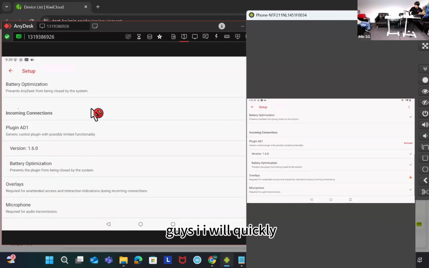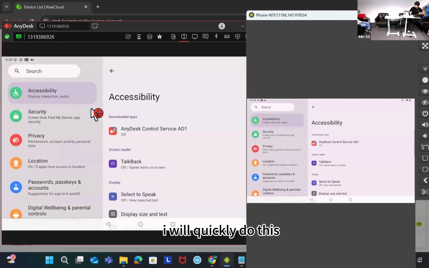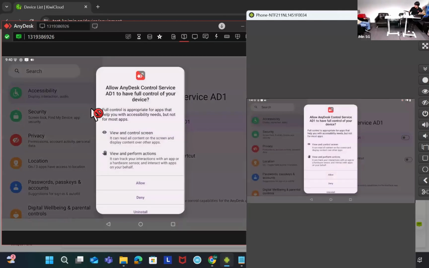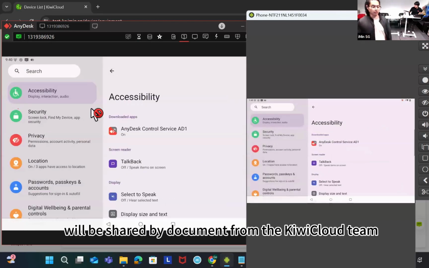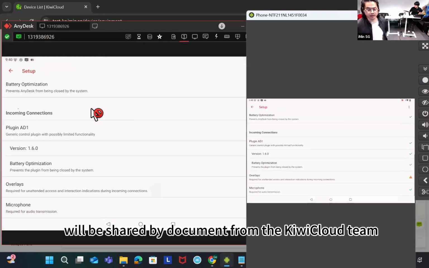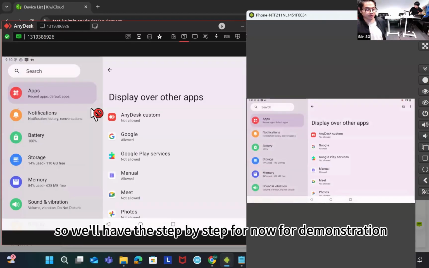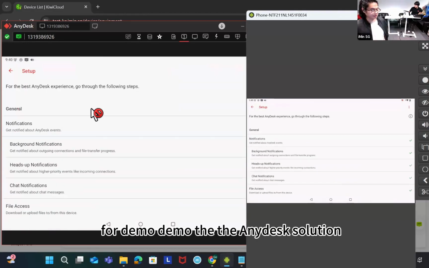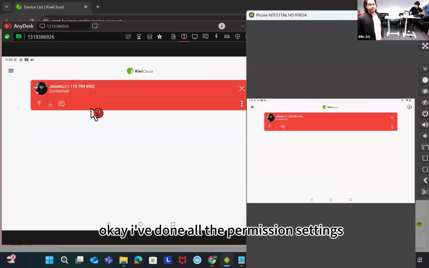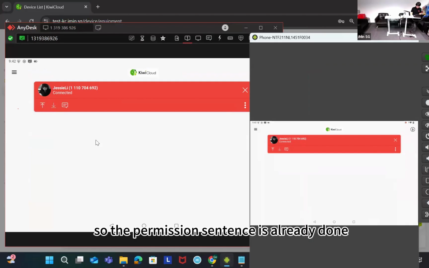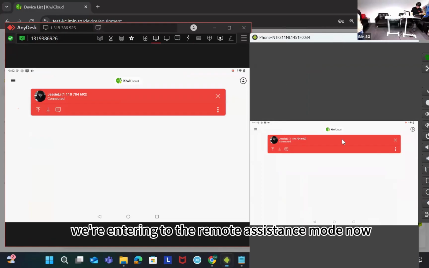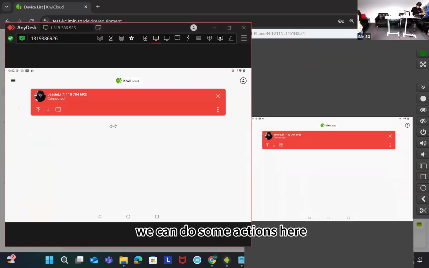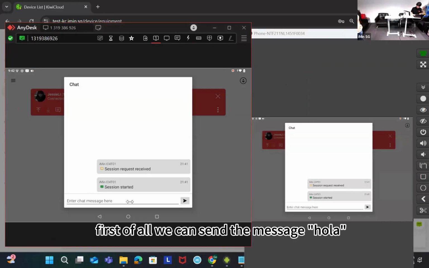Sorry guys, I will quickly do this. So guys, don't worry. All those permissions needed will be shared by document from the KiwiCloud team. So we'll have the step-by-step for now to demo the Anydesk solution. Okay, I've done all the permission settings. So the permission settings are already done. We're entering the remote assistance mode. Now we can do some actions here. First of all, we can send a message.